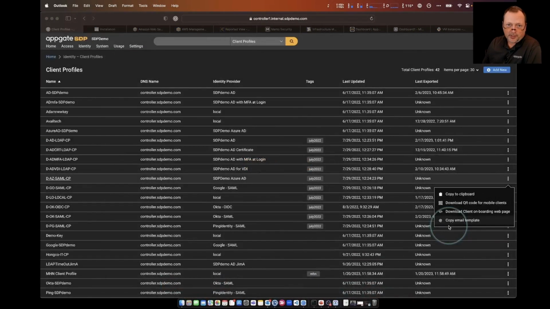And finally, there is one last option to distribute a client profile, and that's by copying an email template and distributing it to your end users through email.